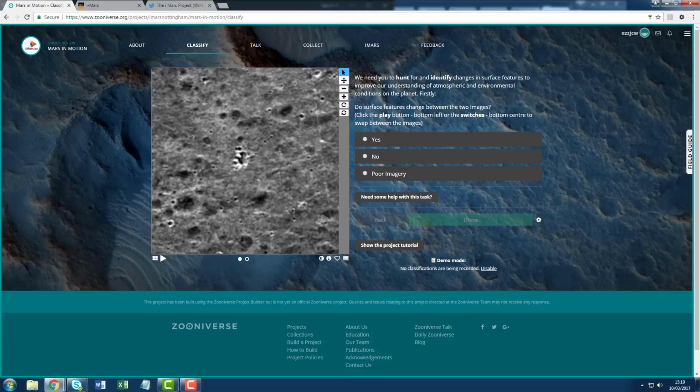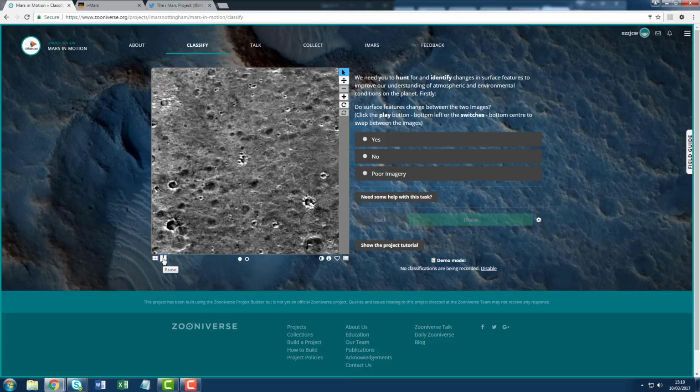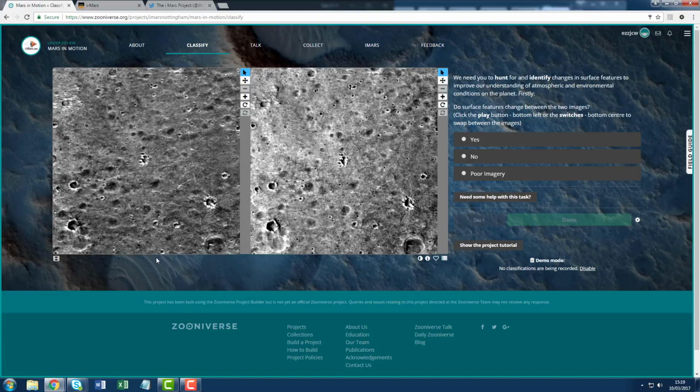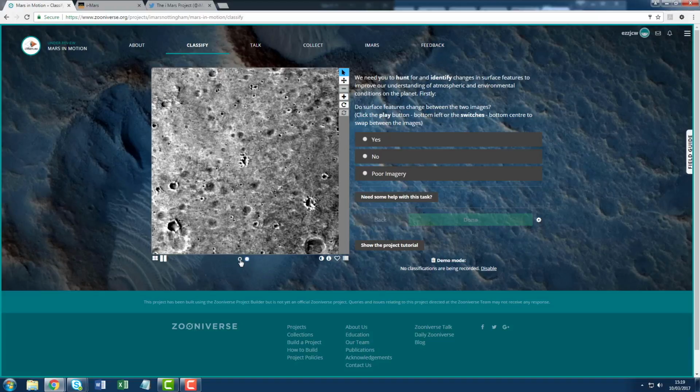This will show you how you can see the two images, what changes you should annotate and how to annotate them. First of all, you need to click on the play button in the bottom left hand corner of the image, which will start the images to alternate automatically. You can also see the images next to each other and manually switch between them by clicking the circles underneath the image.